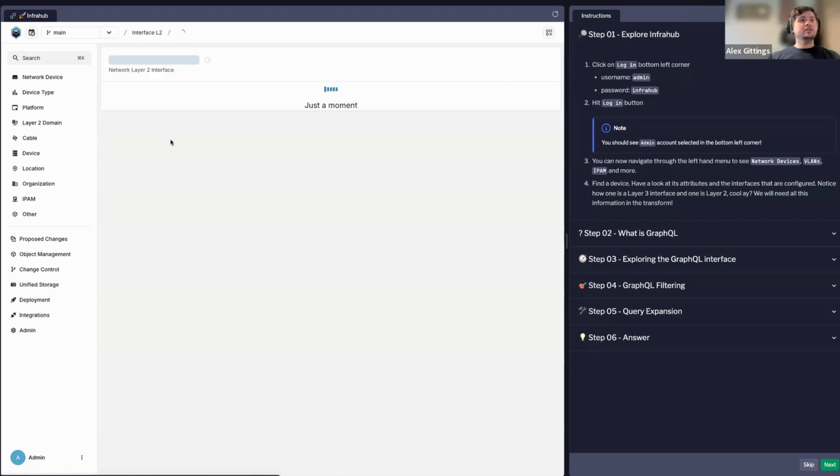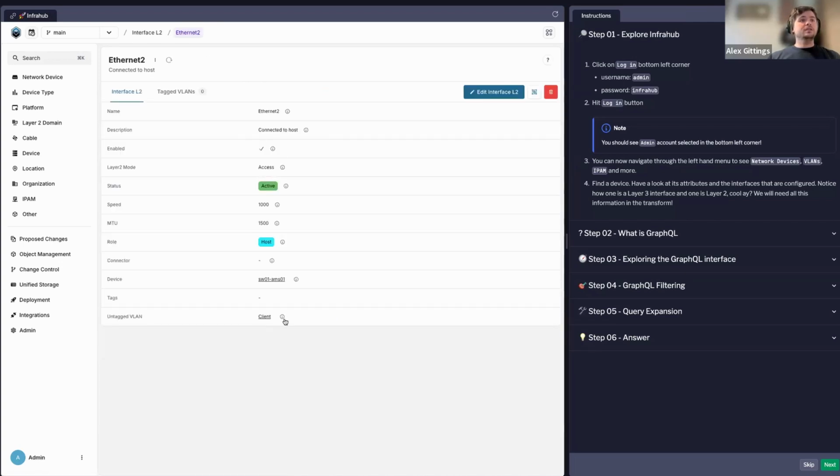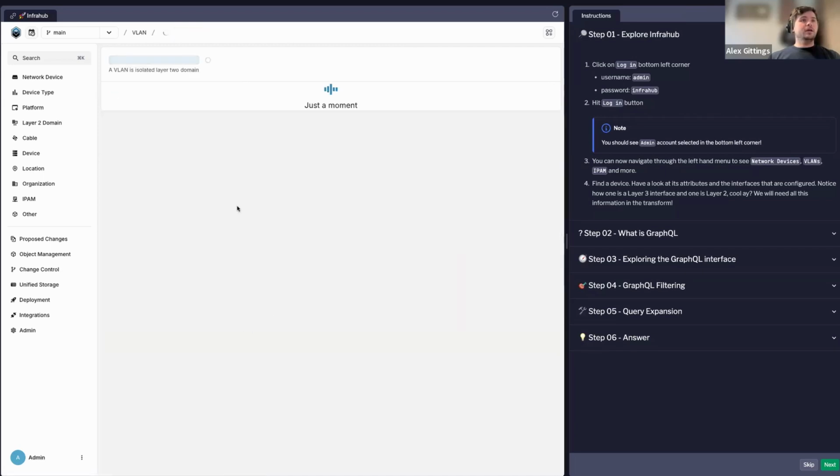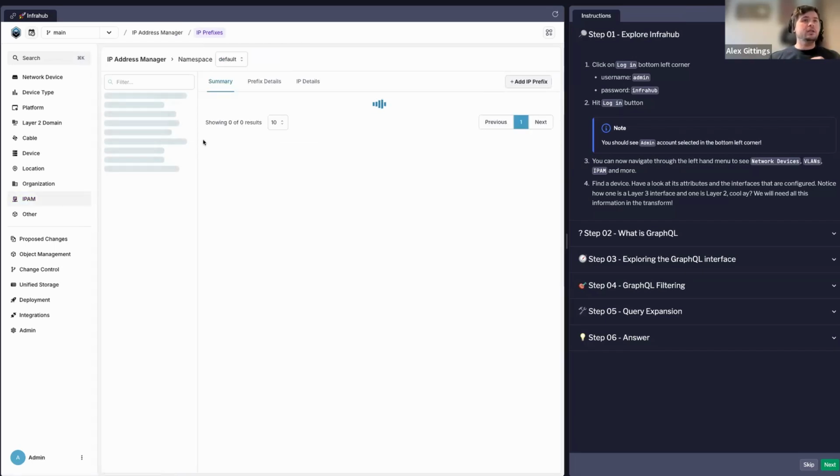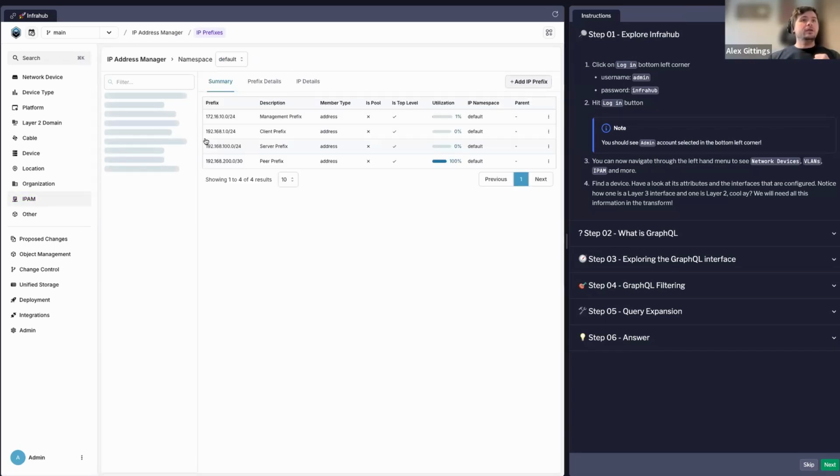If we go to the interface layer 2, we can see that we have an access port. It's enabled. We can see that we've got an untagged VLAN down the bottom, which is client. That untagged VLAN is VLAN 10. It's pretty straightforward. We have IP addresses and things like that also provisioned within the platform. So they got allocated automatically using our resource manager.